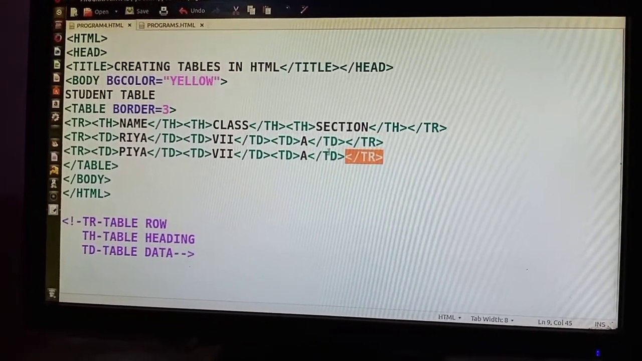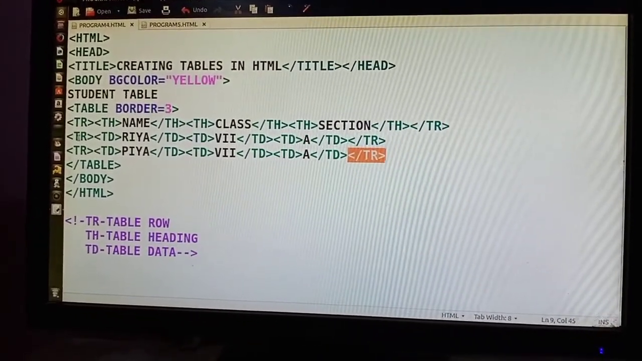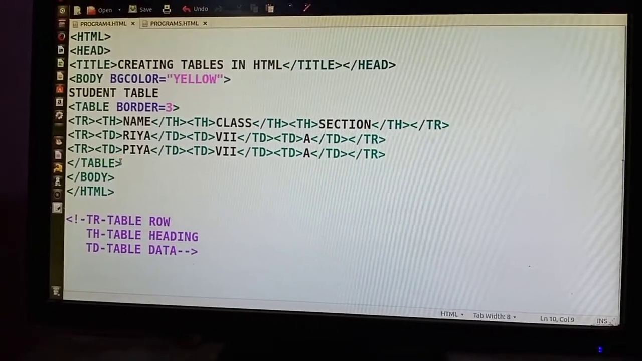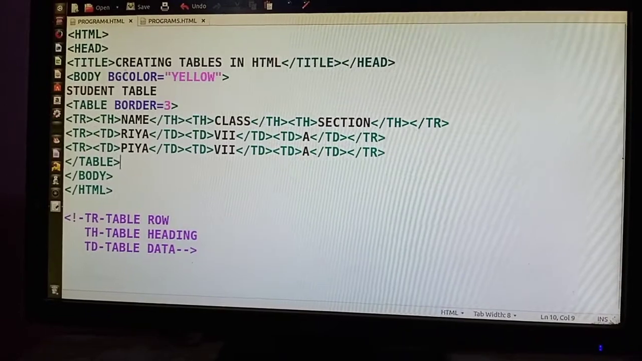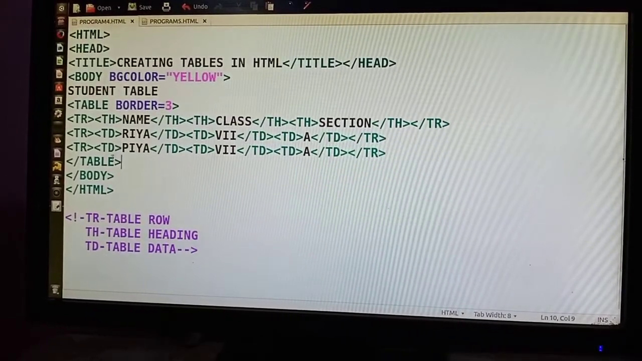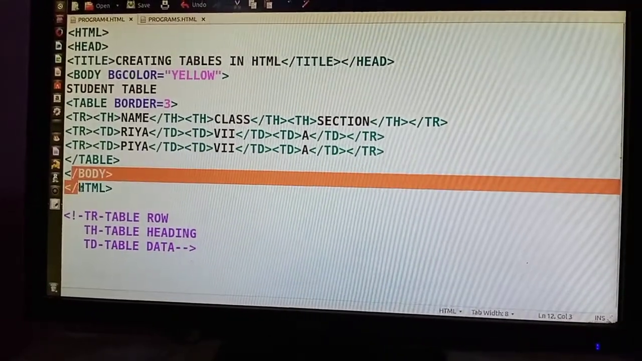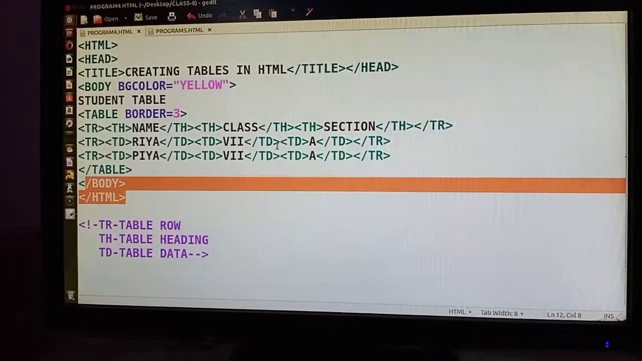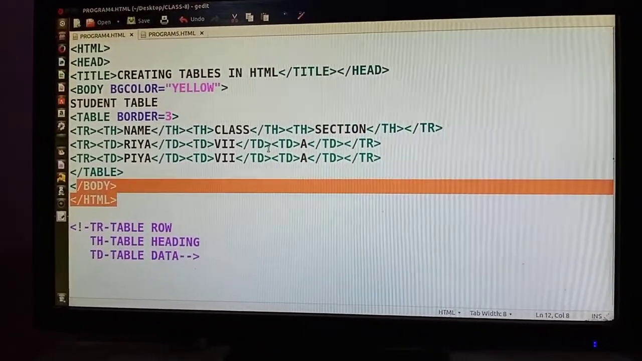Now after writing the whole description of table data, we will write the closing tag of table. That means the table tag is over. After that, slash body and slash html. So after writing this, we will execute the program and see the output.